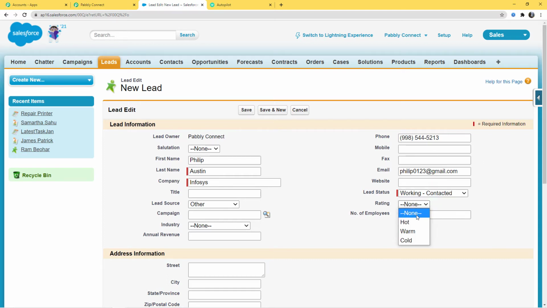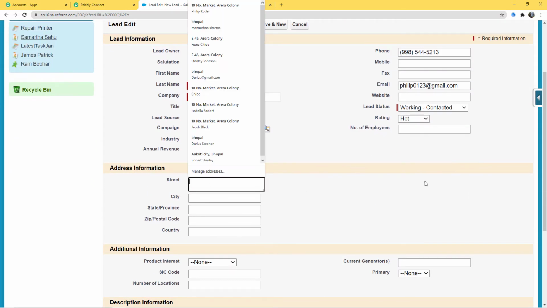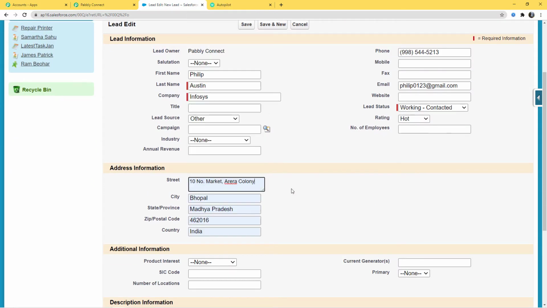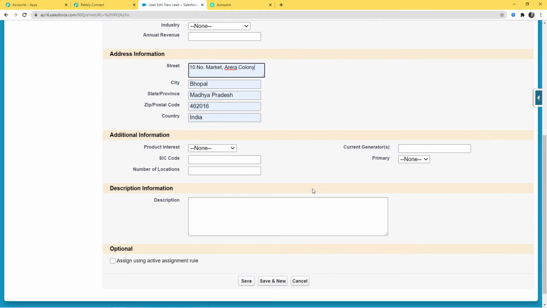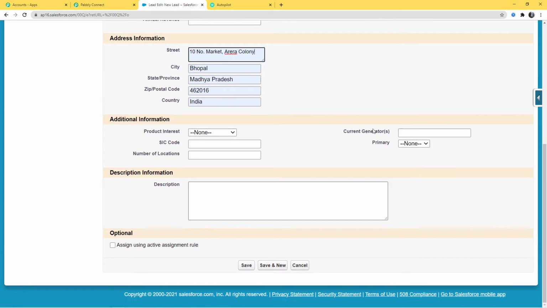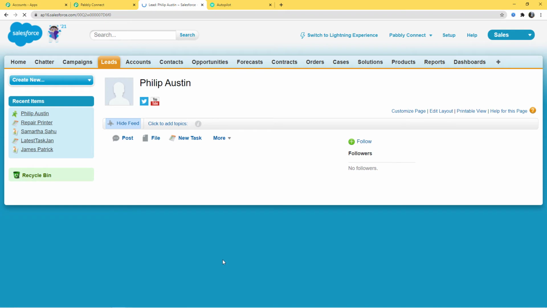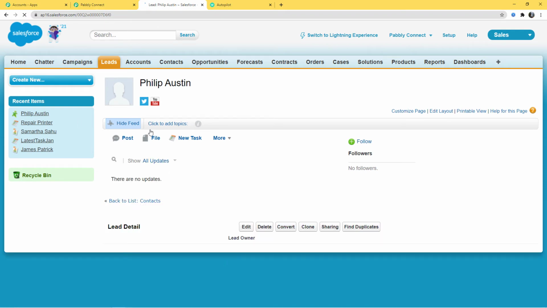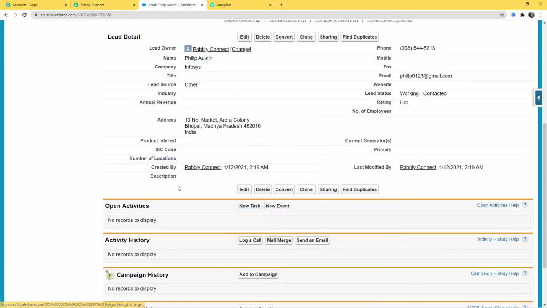Working, rating. Okay, I'll put the address. Let me just map any random address. Okay, now I'm just going to save it. So you can see we have created a new lead called Philip Austin over here. You can see the other details are over here.